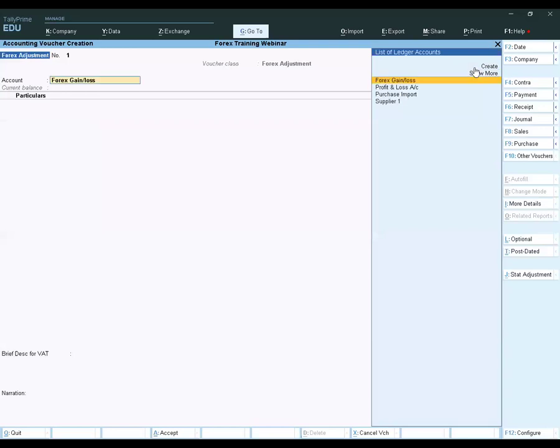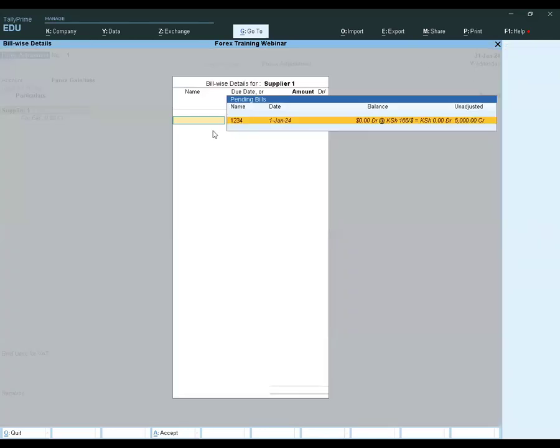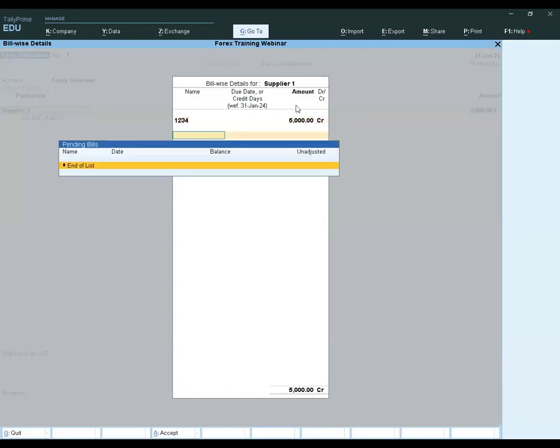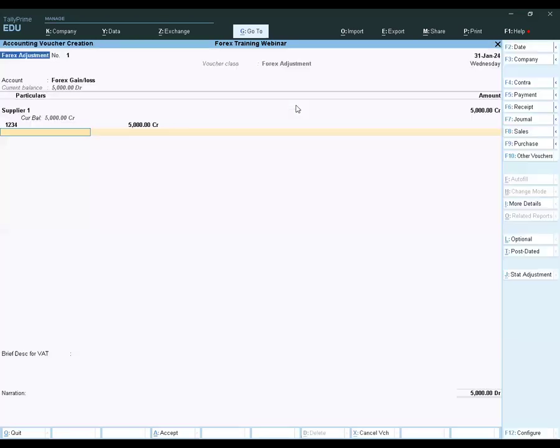Okay. Here, also I'll select Forex gain or loss, and I'll select supplier 1. Once I select supplier 1, it won't take me to the amount. It will directly take me to the bill that has a Forex gain unadjusted. So I will select this bill automatically. It will show here 5,000 automatically. It'll pick 5,000. Okay. And I'll make it end of list. So once I save this, okay.